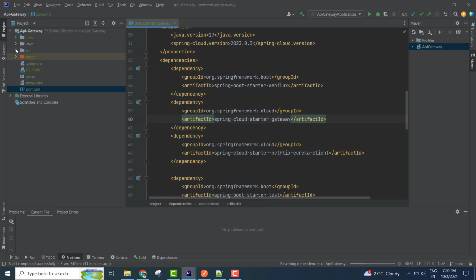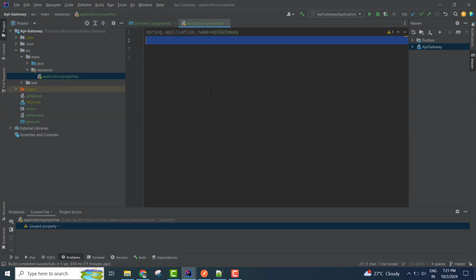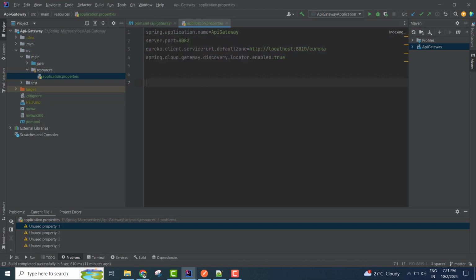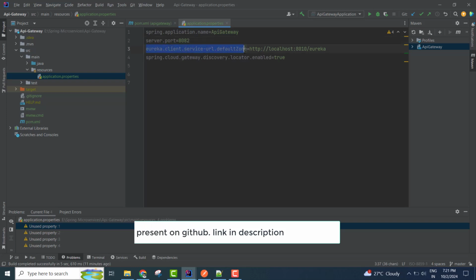Go to the properties file and add some properties. This is our application name. This property says our Spring Cloud API gateway will run on port 8082. You can add any port that is available on your PC. After that, these are our Eureka client URLs. By using this URL, our API gateway project will register in the Eureka server.